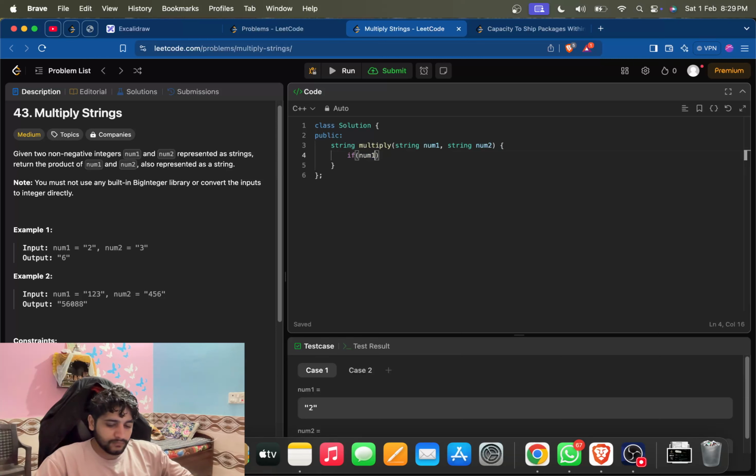num1 is 0 or num2 is 0, then we will just return 0. Fine. Now the second thing we can do is take their sizes. n is num1 dot size and m is num2 dot size.